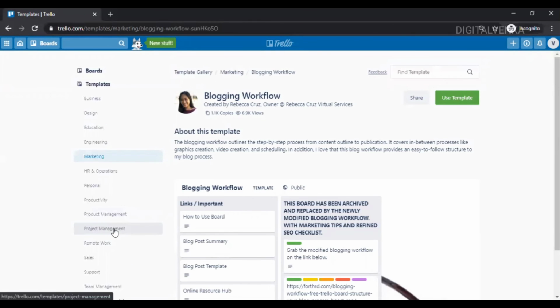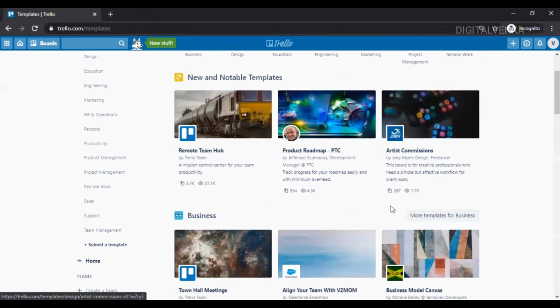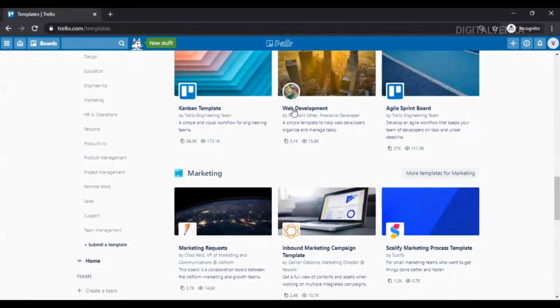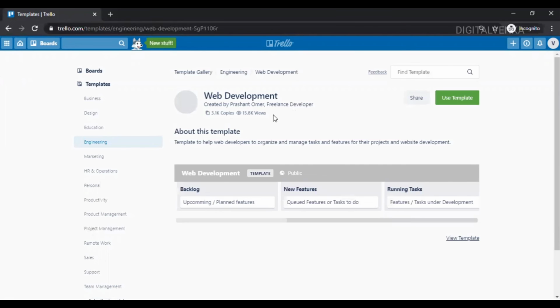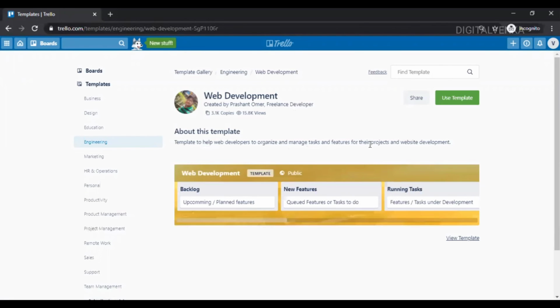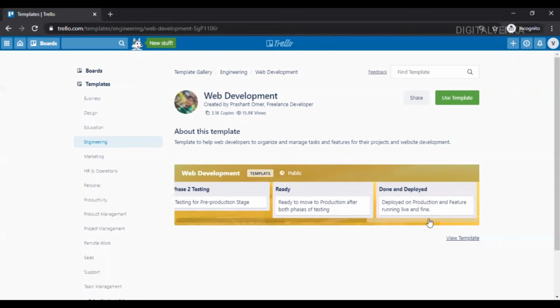If I go to templates and look for software development, there is a project template for web development. It helps web developers organize and manage tasks and features for their projects and website development, from upcoming planned features, backlog, and new features we need to add to the website, to running tasks, fixes and upgrades. Phase one testing needs to be done there, then done and ready, and done and deployed. We can use this template.